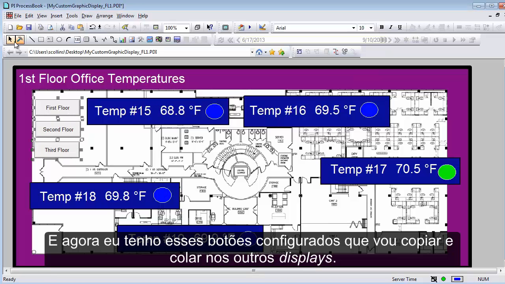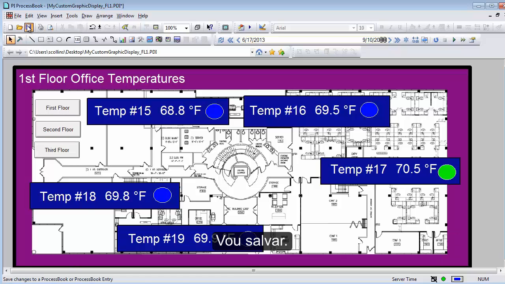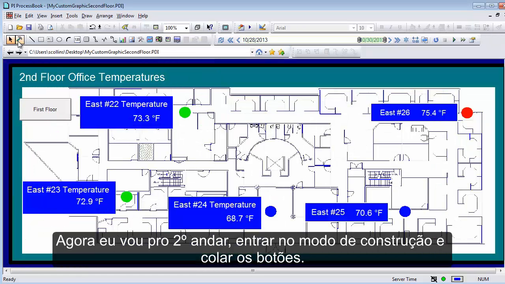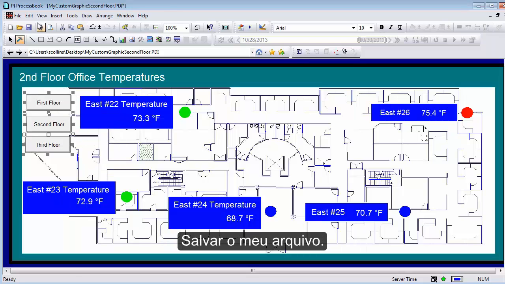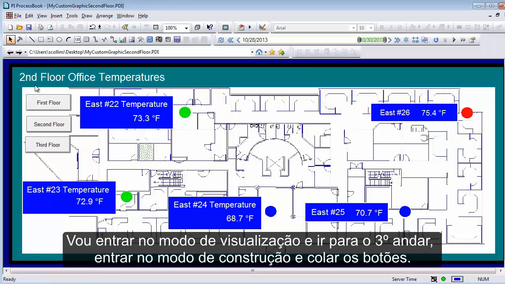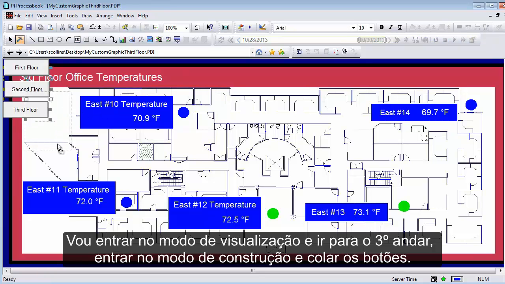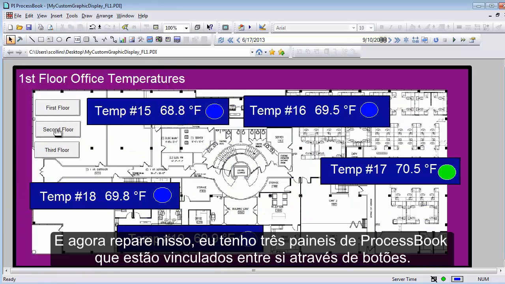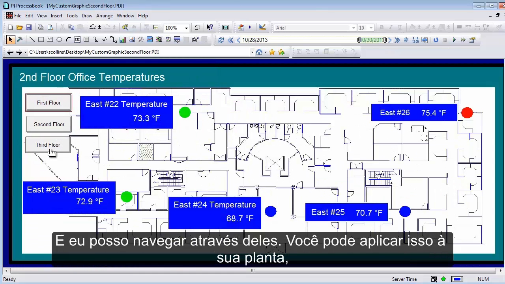So copy, and now when I go into run mode and click on, let's see here, I'll save it. When I go to the second floor, now if I go into build mode and paste, look, I got all those buttons there. I just need to put them where I want them. Save my file. Then go to the third floor. Go into build mode, paste. I got my 3 buttons. I can save it. And now check this out. I've got 3 ProcessBook display files that are all linked by buttons. And I can just click through them.